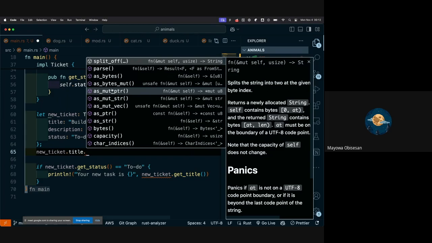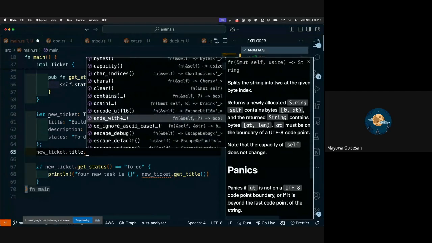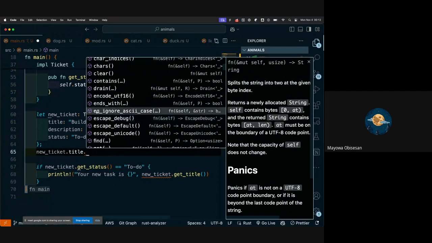can convert it to a mutable byte, you can convert it to a mutable pointer, a mutable string, a mutable vector. You can make it as a pointer, as a string, as a byte. You can get the capacity of the string. This will give you the character indices. This will give you the characters, more like a list of characters, an array of characters. You can clear the value of that string. You can see if it contains a value, in the sense that it contains another string. You can drain it. You can encode it to UTF-16 instead of UTF-8. You can check if it ends with a particular value. You can see if it's equal to another string, ignoring the case.